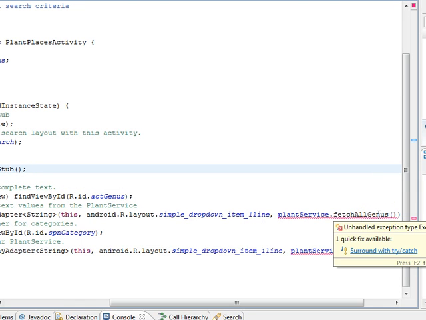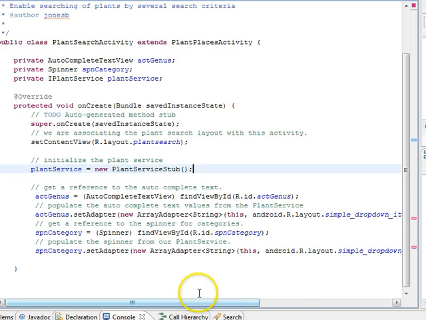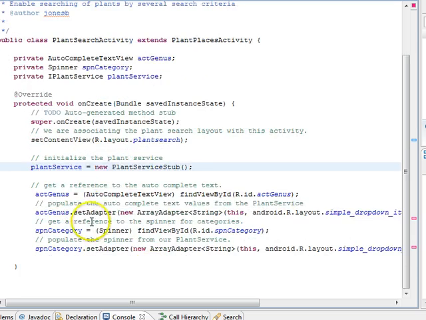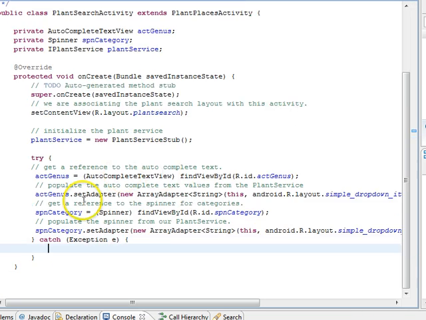A little bit slow today. Unhandled exception type exception. I've just made this a checked exception because I'm calling a method that says it's going to possibly throw an exception. So what I would do here then is I would maybe surround this block with a try-catch, surround these statements. Catch exception E. And then what I might want to do is raise a toast. I definitely don't want to leave this empty, but I might want to raise a toast and say Toast.makeText.